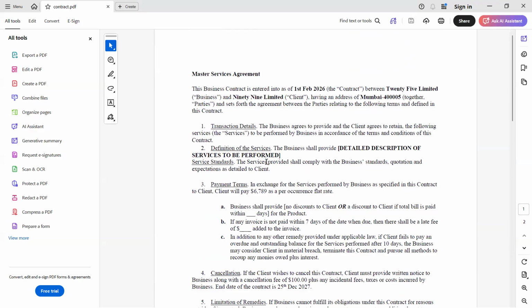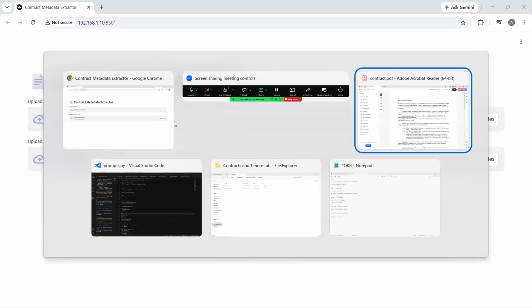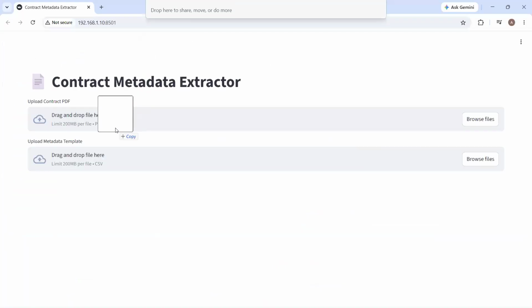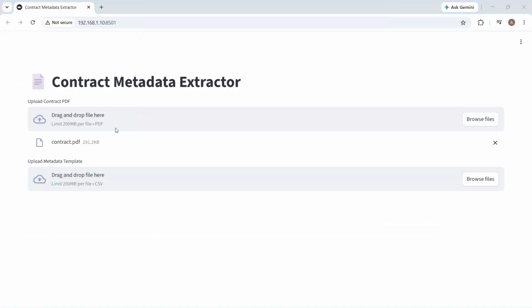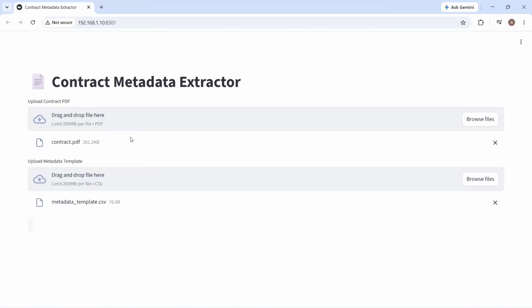Now imagine I have to perform the same task every single day throughout my tenure. So how am I supposed to overcome these things or use AI as a tool to really make these things more efficient, right? So that's what the AI's job is. So what I've created here is a contract metadata extractor. What it simply does is I simply have to drag this, paste it here, and then I have the metadata template here. I click on extract metadata.